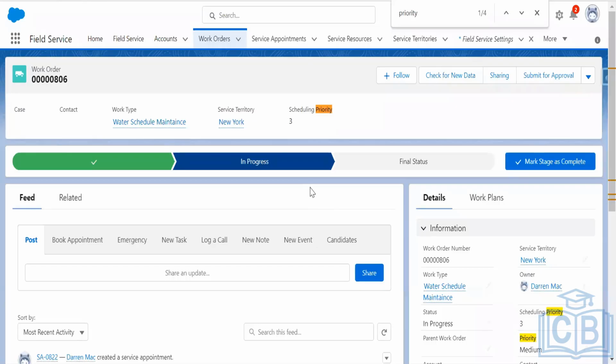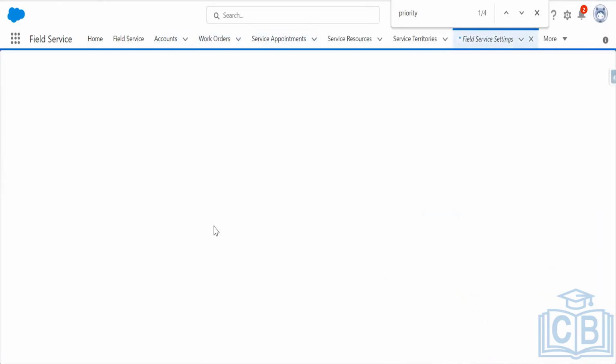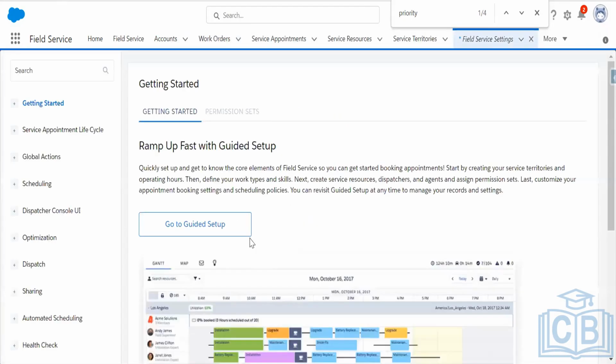When you debug the optimization, you have to check all those fields, especially when your optimization job is not running. If you go to the field service settings, you can check which default scheduling policy has been selected here. Then I will go to the scheduling policies.